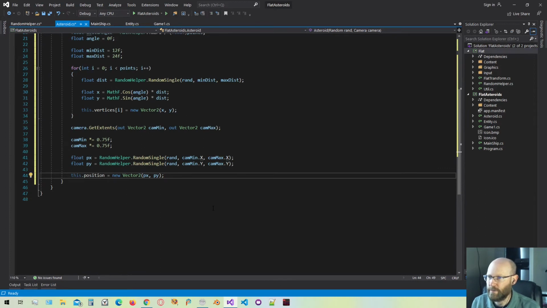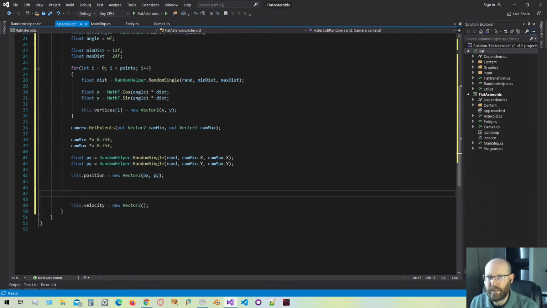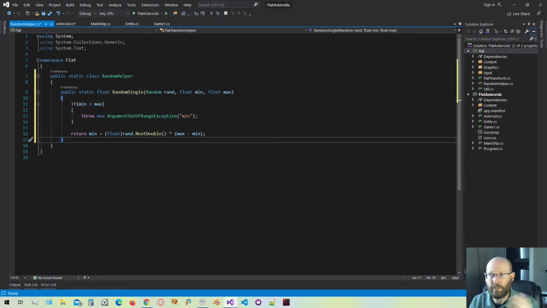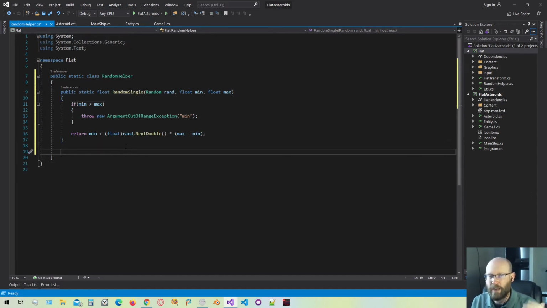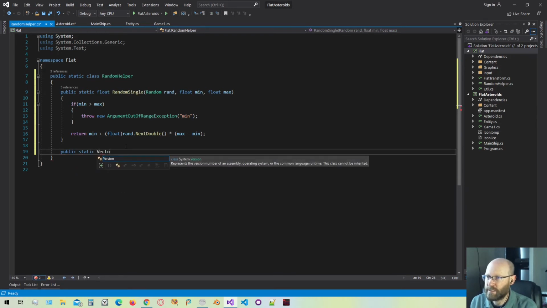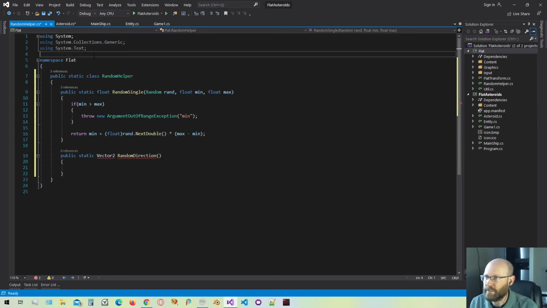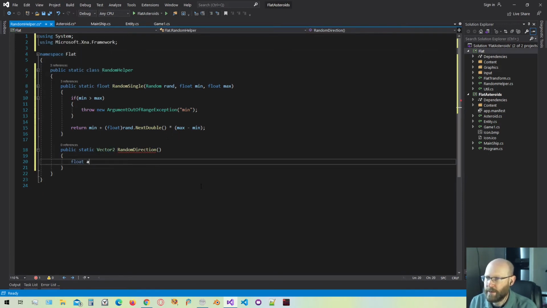Let's create a random velocity. Actually, inside the random helper, let's make one more function that's going to just pick a random direction. So the velocity is going to have a magnitude, meaning this is my speed, but I also need to have a direction component to it. So let's make something that will give us a random direction. You need the monogame namespace in here. So the first thing we're going to do is pick a random angle in radians, and so we can just pick a random single using our random helper class.